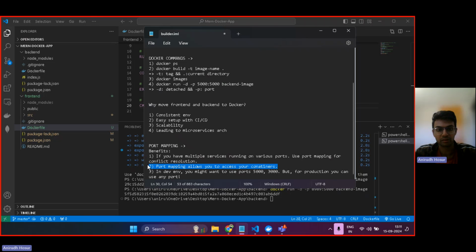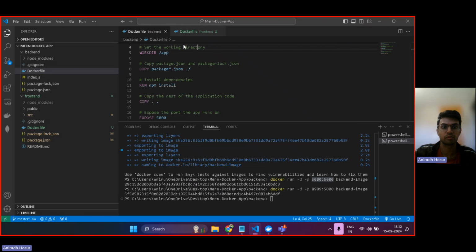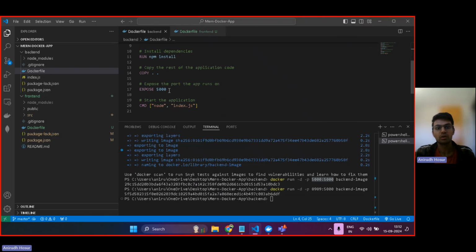Let's explain this point first. I think this point is important. Port mapping allows you to access your containers. Very simply put, your container is currently running on port 5000 for the backend and port 3000 for the front end. Why is that happening? Because we are exposing it in our Dockerfiles. As you can see here, we are exposing 5000 and 3000.